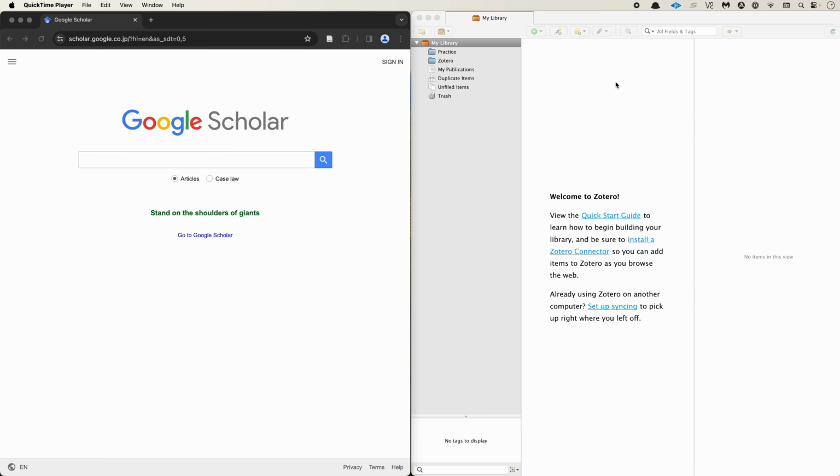So please make sure that you have Zotero open on one side of your screen and Google Scholar opened on the other in your browser that has the Zotero download plugin. Google Scholar is Google for scholars, academics. It searches journal articles and books and things like that. It doesn't search the entire web. So it's a useful tool for when you're doing research.